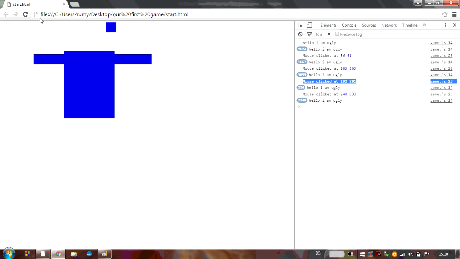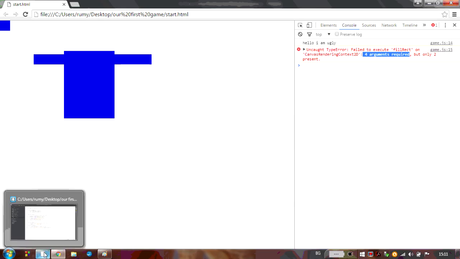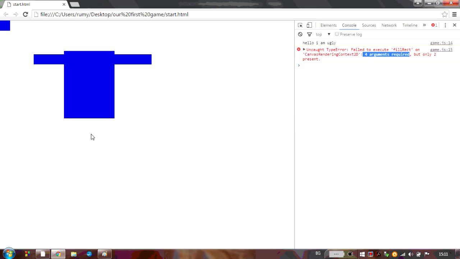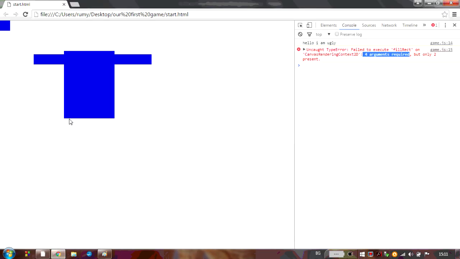If I try to execute my command like this, I get a bigger error message saying I require 4 arguments, 4 numbers in the round brackets. You gave me only 2. And we really need numbers to say the width and the height of the rectangle that we are drawing. But the numbers that I had before, none of them is a good number for width and height.